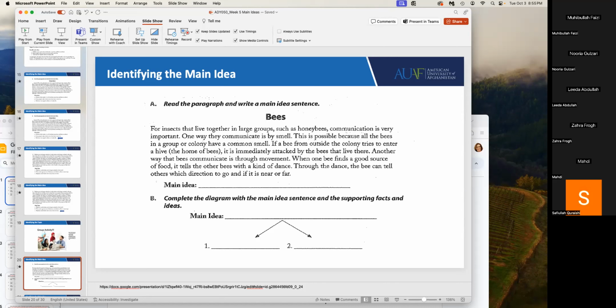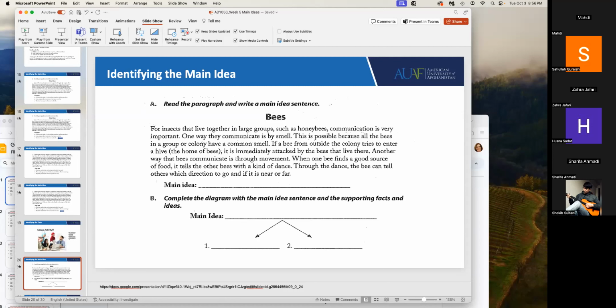For insects that live together in a large group... But I can't hear you. We can't hear you very well. Okay. Can you hear me now? A little bit. Can you guys hear her? Not clearly. Can you get closer to the microphone? Oh, that's better, much better. Now you hear me? Yes. Now you're good. Okay.